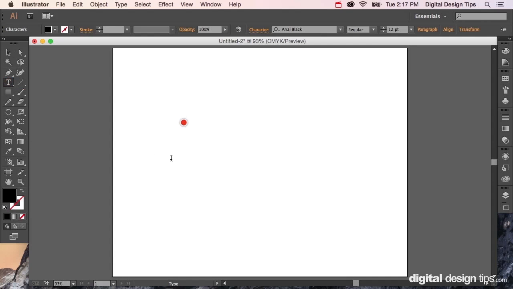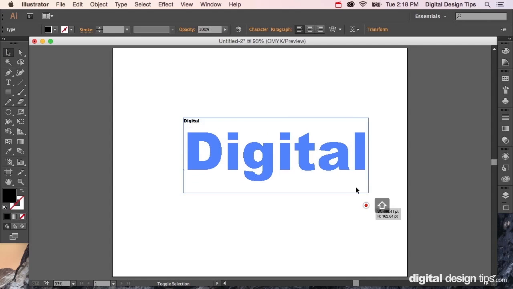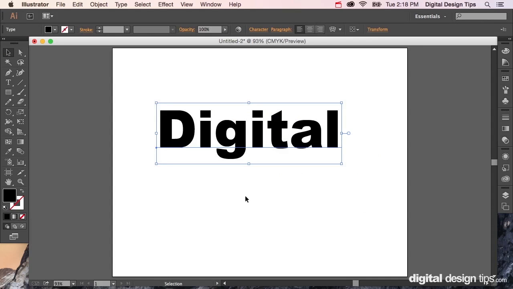Today I'm going to show you how to create outlines on text, or in other words, make a font into shapes. I've typed out the word digital there. I'm going to make it a little bigger so we can see what we're looking at here.